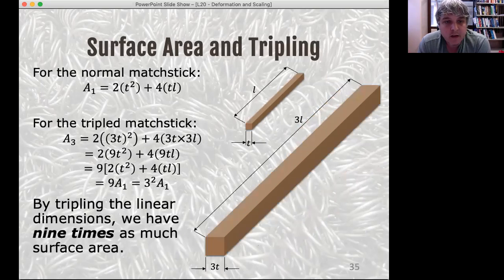Right. What about if we triple it? If we triple the object and look at the surface area, the exact same math, so I'm not going to read it out again, but do follow through that math there. By tripling the linear dimensions, we see that we have 9 times as much surface area. And of course, 3 squared is 9. So we've still got the same rule.